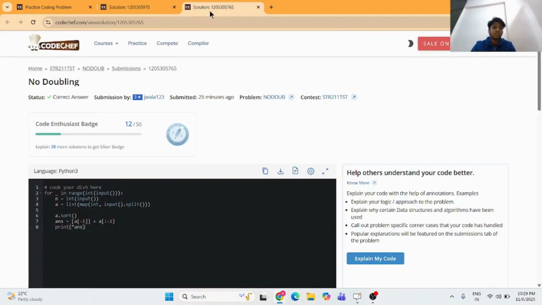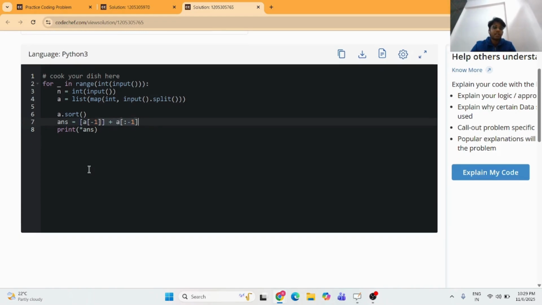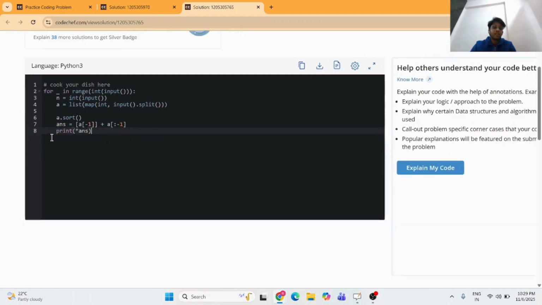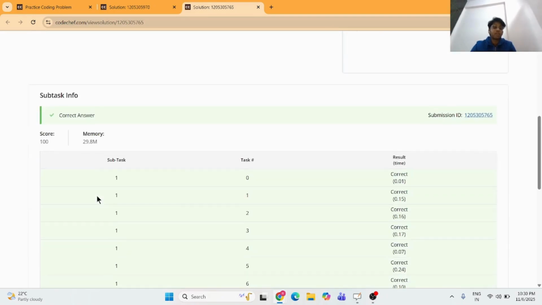Let's move towards my Python code. So guys, this is my similar Python code. I took the input for all the test cases. I took the input for n. I took the input for my array. I sorted them. I took the first element as the largest element and all the remaining elements in sorted order. And at the last, I'm simply printing that final answer array, right? And as you can see, guys, I have got my Python code right.